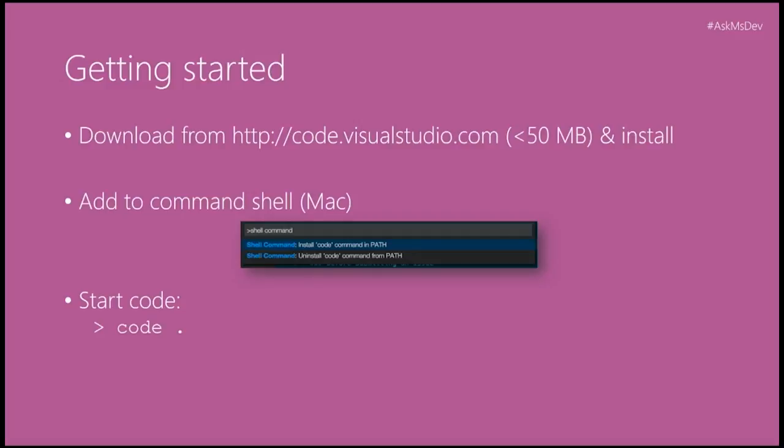And then you can add it to your command shell. For pretty much Linux and Windows, that happens straight out after the installer. If you run it on Mac, inside of Visual Studio Code there's a command to install it to the shell, so that if you want to start it, as you can see at the bottom here, you can just type code, give it the name of a file or a folder name, and it will open up that specific file or folder.